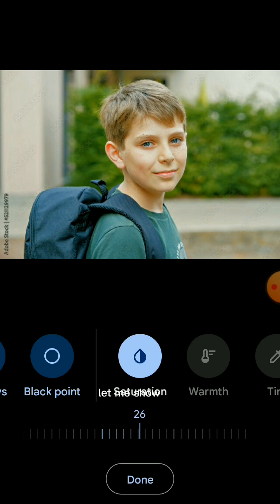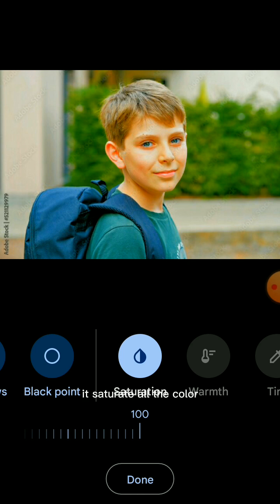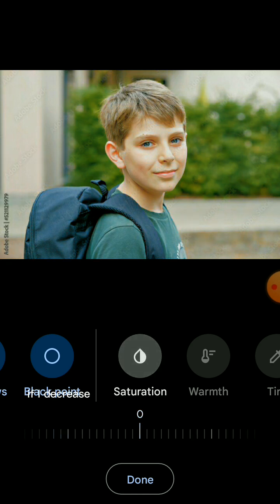For example, let me show you. If I increase the saturation to 100, you can see, my friend, it saturates all the colors, but it is not looking too good. So if I decrease the saturation, it will desaturate, but I don't need that.